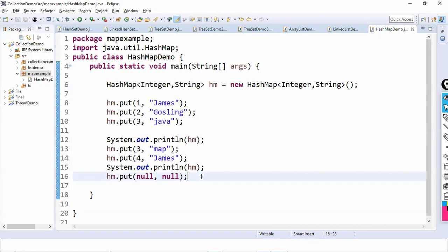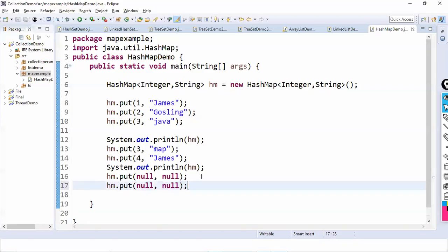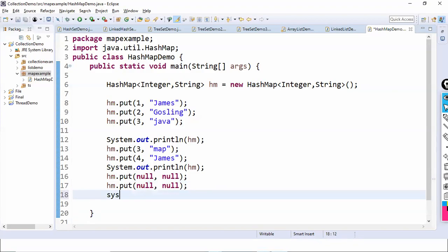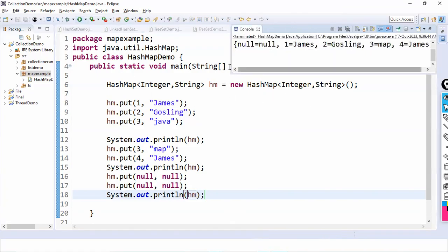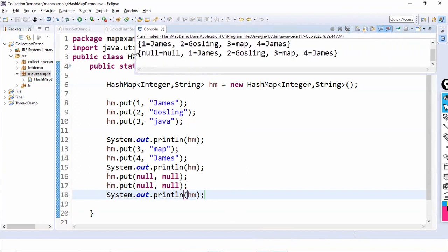And can I take one more time? Control C, and I'll paste it once again. What will happen? If we print this object hm once again, what is the corresponding output? Only one null we can see, but the other time, you can see here, where this is added first. This proves that it's a random collection.